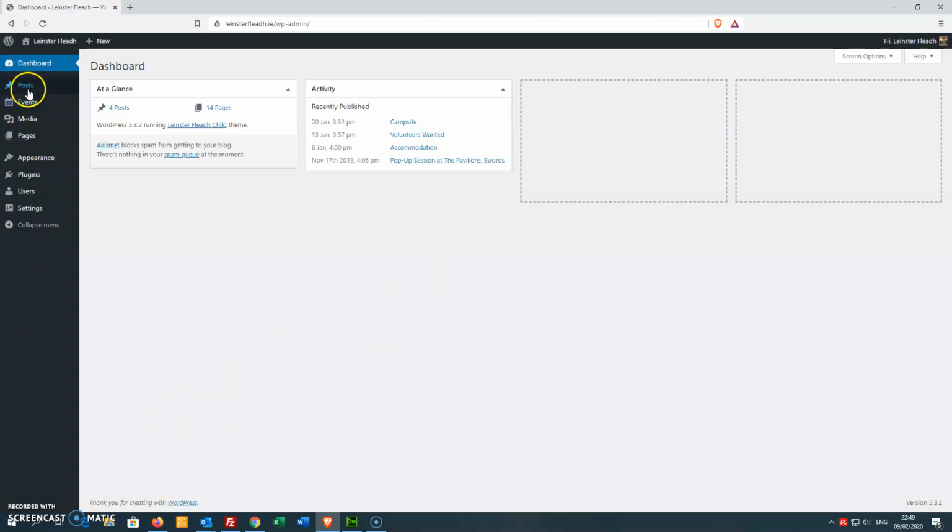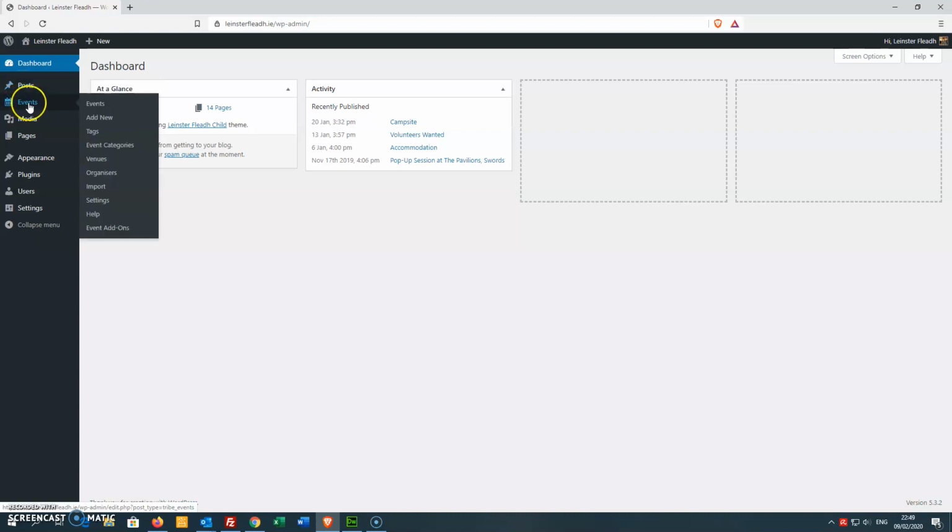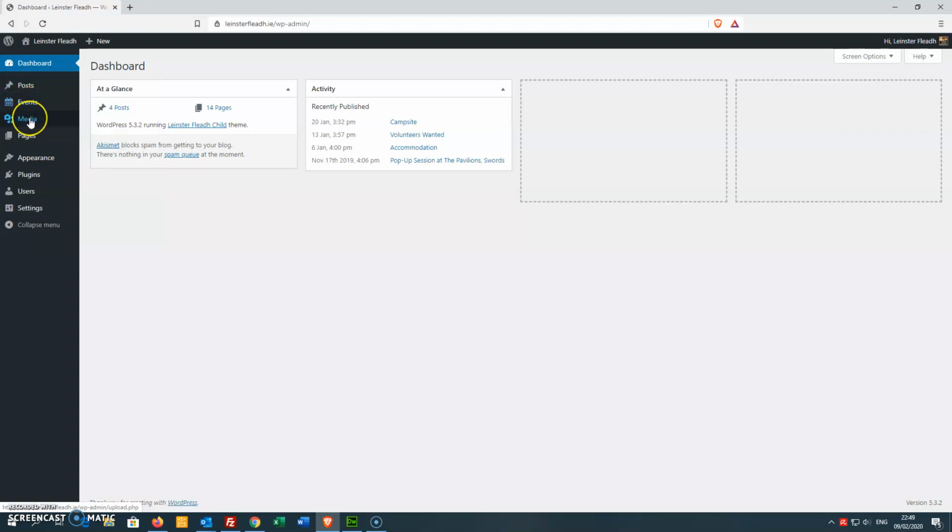Now we can find our menu options in this left-hand column, and as you can see we have 8 different options here. Now the last 4, you typically won't be using on a day-to-day basis. Some of them are here to help us provide support. The main 4 you will be using are the first 4, which are posts, which as I said earlier can also be known as blogs. We have events, we have media.